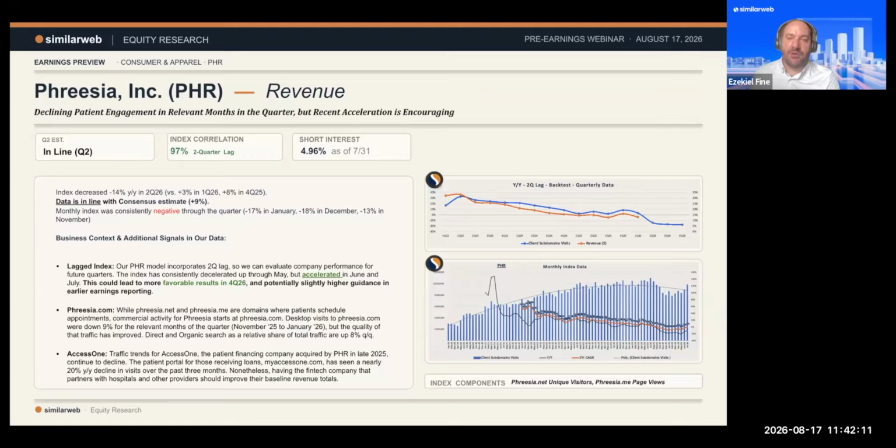Lastly, Access One is an important consideration for PHR. They acquired the patient financing company in late 2025, which integrates directly with hospitals and providers as well. The patient portal has seen significant traffic decline, but revenue total should nonetheless be elevated with the company in the fold.